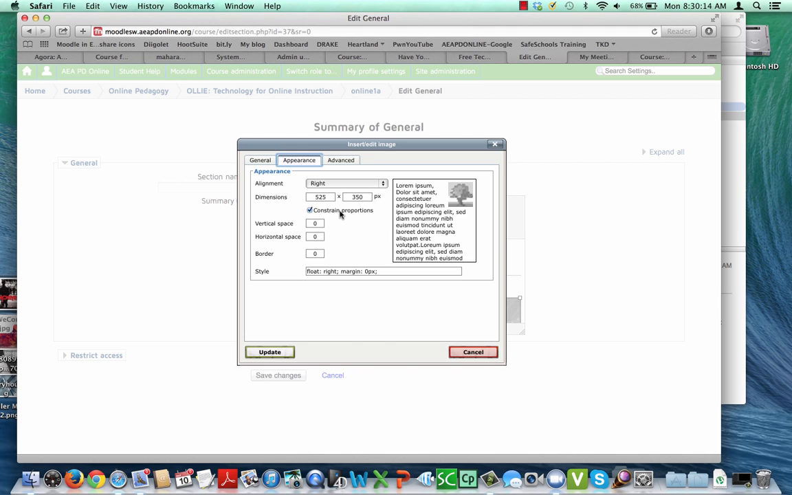If you have constrained proportions, it will do it proportionally, so it doesn't get stretched or whatever. You can also change the alignment, and this will show you what the alignment looks like with the text wrapping around it. Okay.